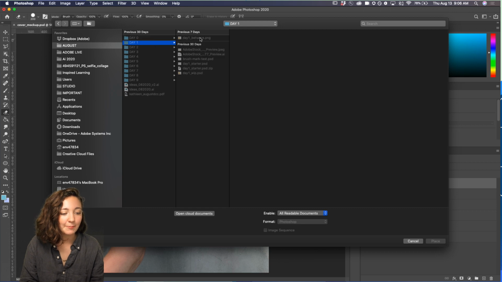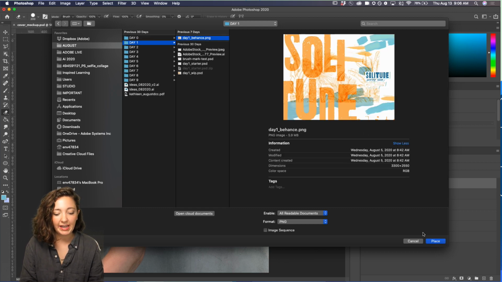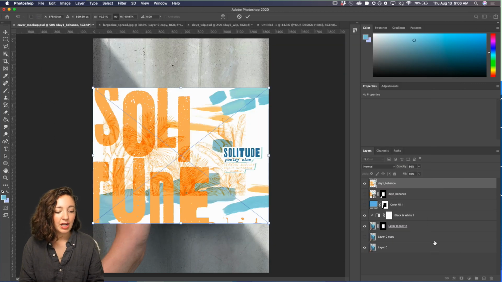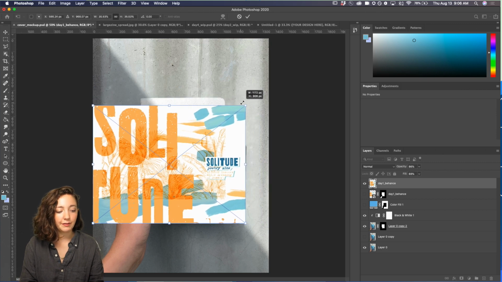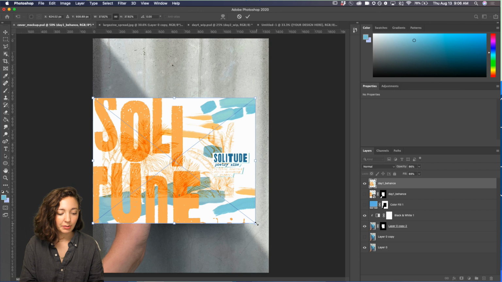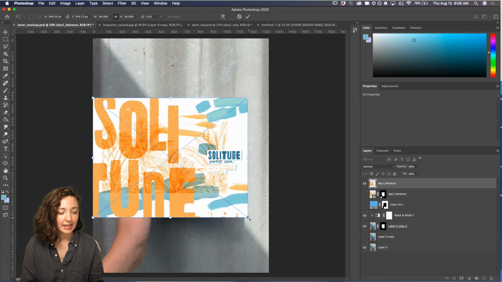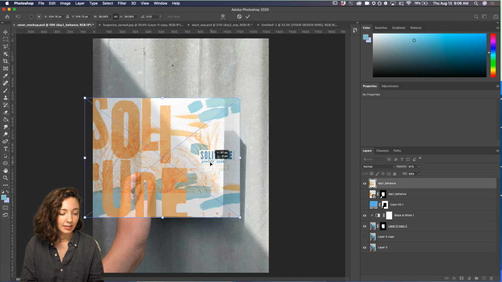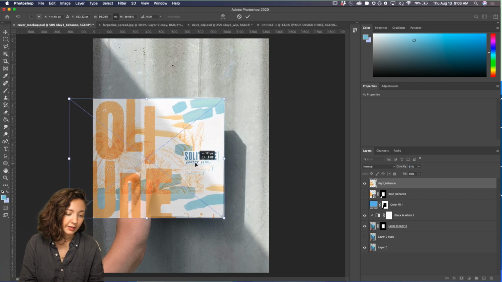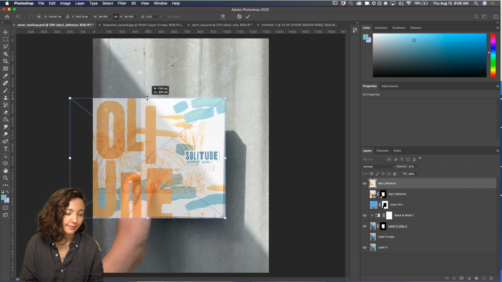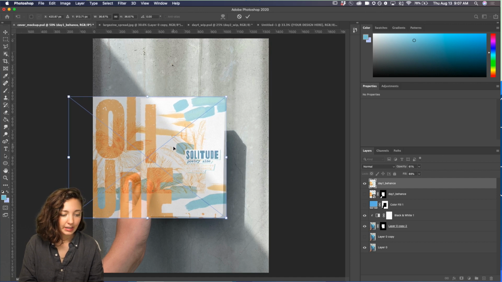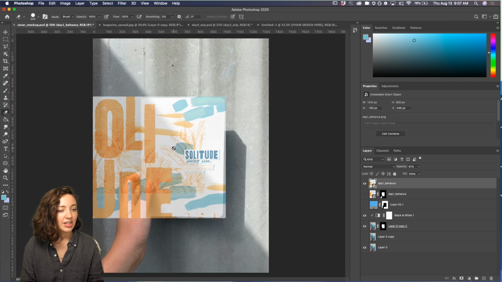All right, let's go to day 1. Do day 1 Behance. That is just my full spread for my cover. And this is gonna bring in my front cover and my back cover, so we're gonna have to work on masking this so only the front cover shows. So I'm gonna roughly get this the right size. I might turn on my opacity a little bit so I can see. Move it over here a bit. And that looks pretty good. I'll hit enter to commit my changes.